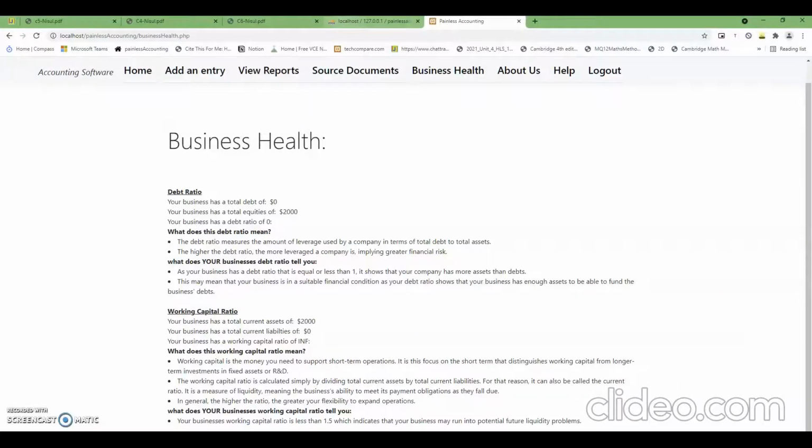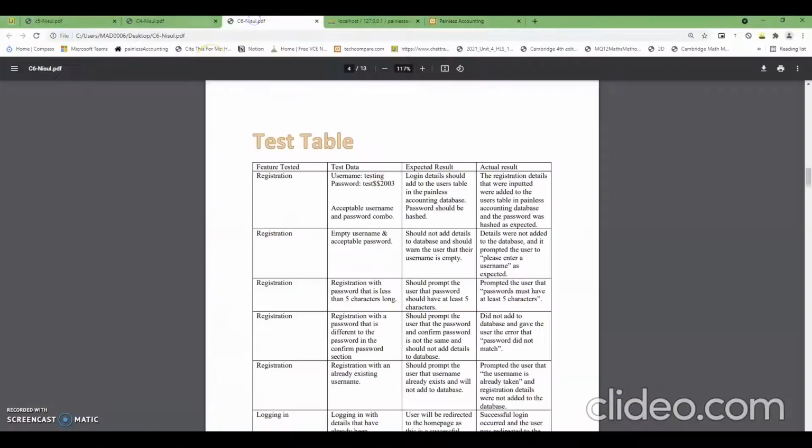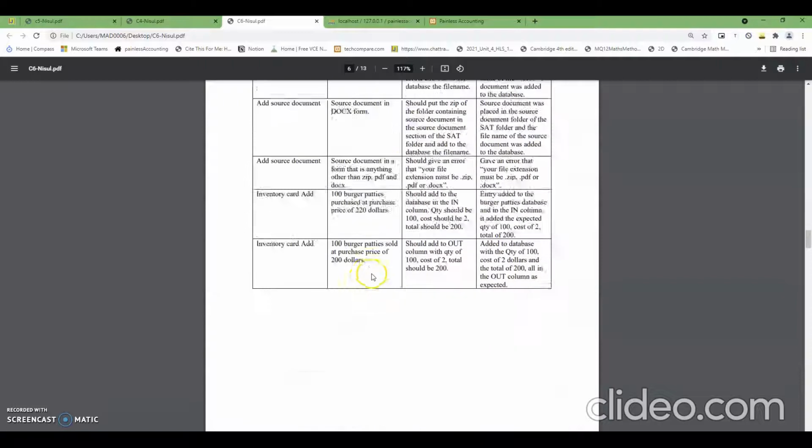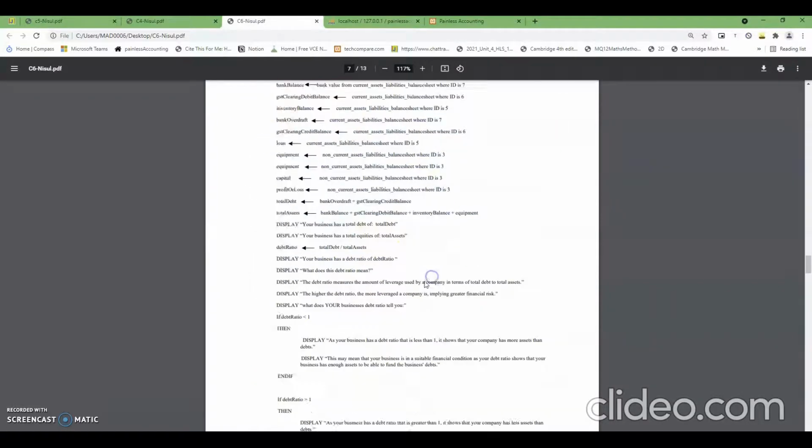And I have the same thing. That's what I've done for my pseudocode over here. So for my pseudocode, that's what I did. It's the same thing, but in pseudocode form.